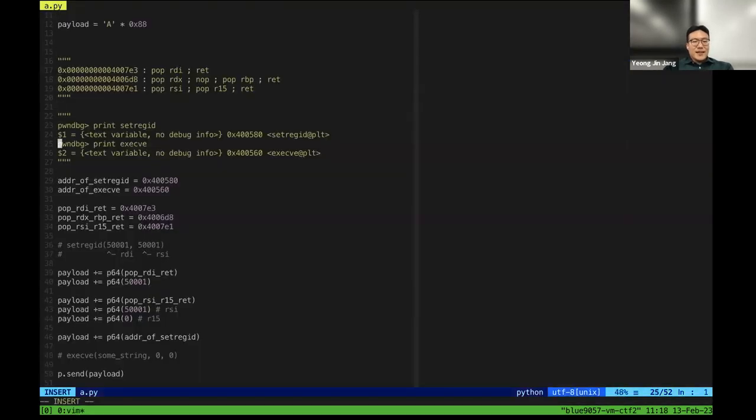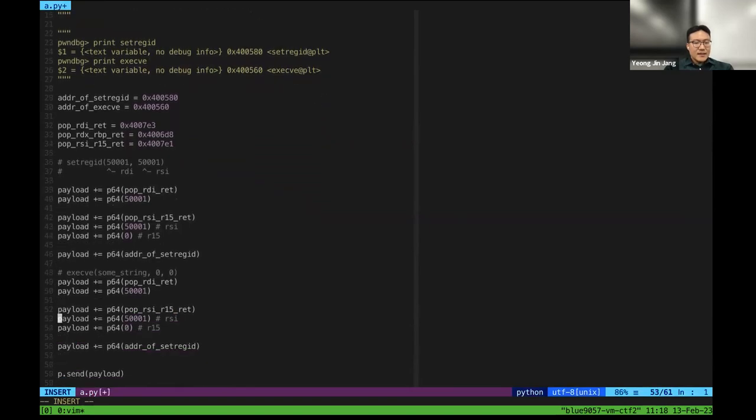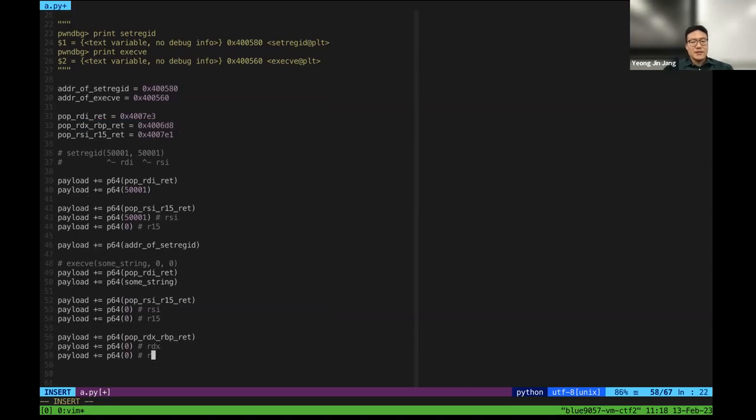And then next is doing that for execve again. So I will just copy and paste all these things. And for the second argument, RSI, we want to put zero. And then for RDI, we want to put some string address there. And then we need to set RDX, right? Then we will use this address, pop RDX and RBP and return. So this is RDX and RBP. So we will set 0, 0 for RSI and RDX.